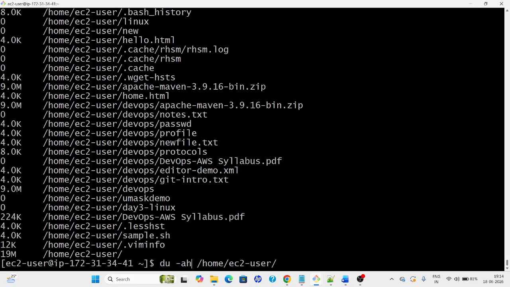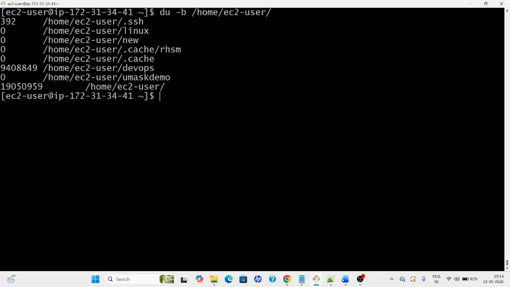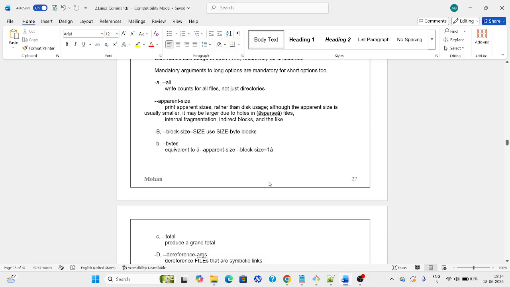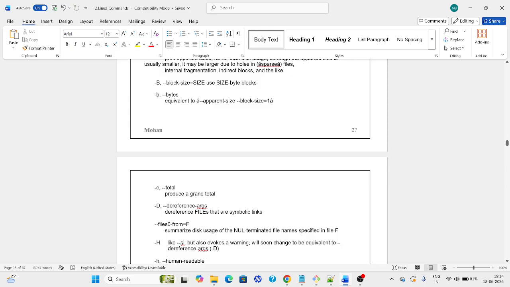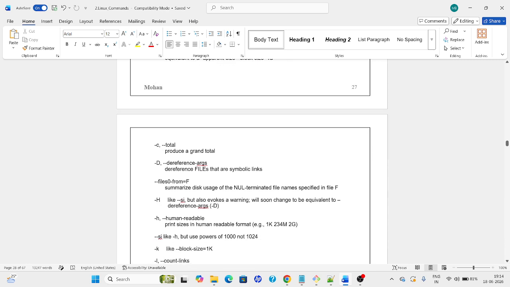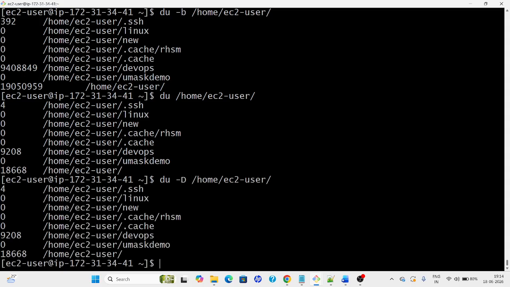Let's see. So these are b. When we use this one, it displays like this. If you use normally without any option, it's going to display different values, apparent size and disk usage. Next is c, total. It is like producing a grand total. It will display if you use c. And d is dereference files that are symbolic links. So it's going to display symbolic links also, which are having the files which are having symbolic links.